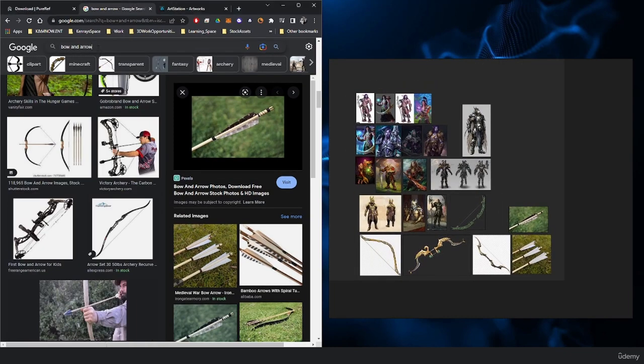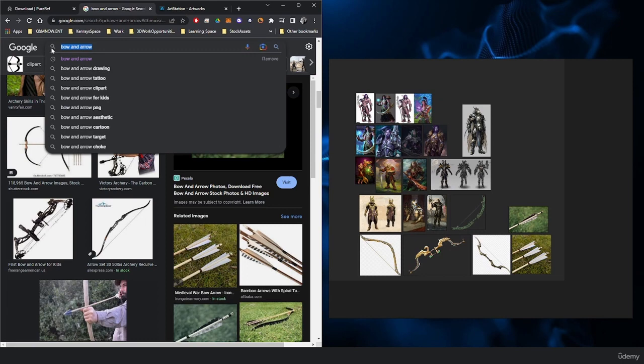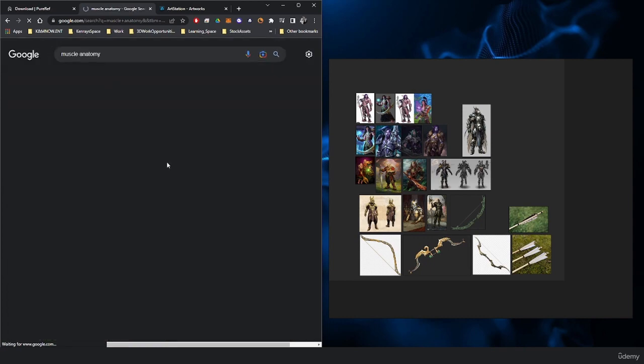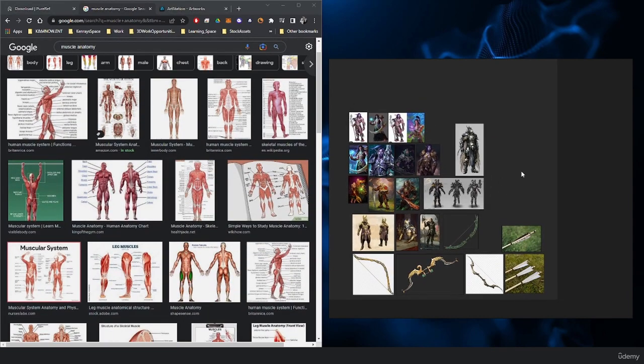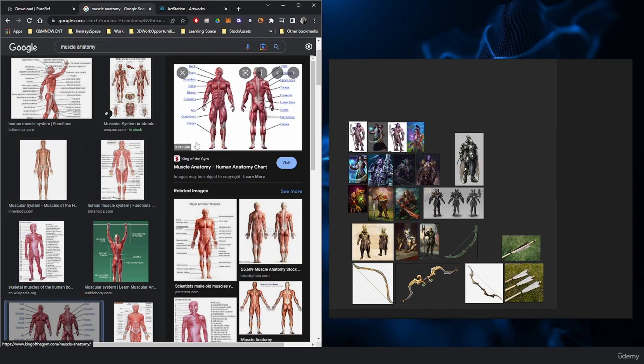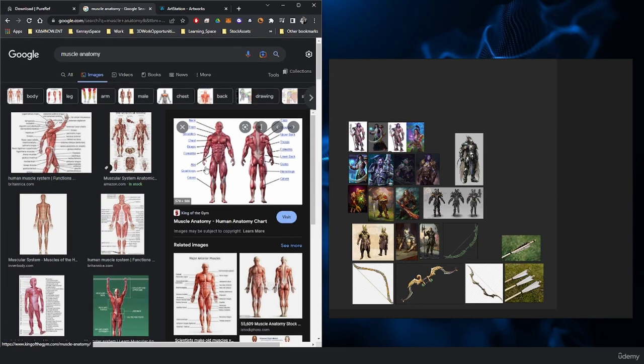Alright, so I'm going to start looking for some anatomy references. What we want for anatomy references is something that gives us general information on where specific landmarks are in terms of muscle anatomy, and something that can help you indicate where specific muscles are and how they are structured.